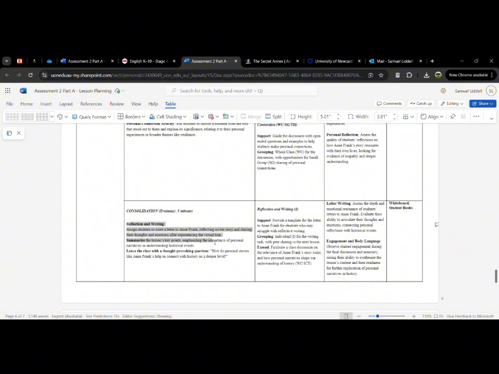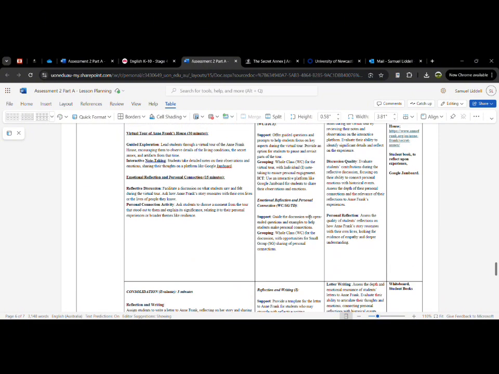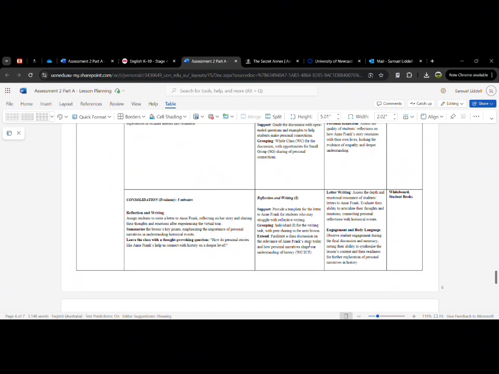Differentiation is seamlessly integrated throughout the lesson. For students needing additional support, scaffolding prompts guide their letter writing, while more advanced students are encouraged to explore deeper ethical questioning, such as moral responsibilities of bystanders during the Holocaust.